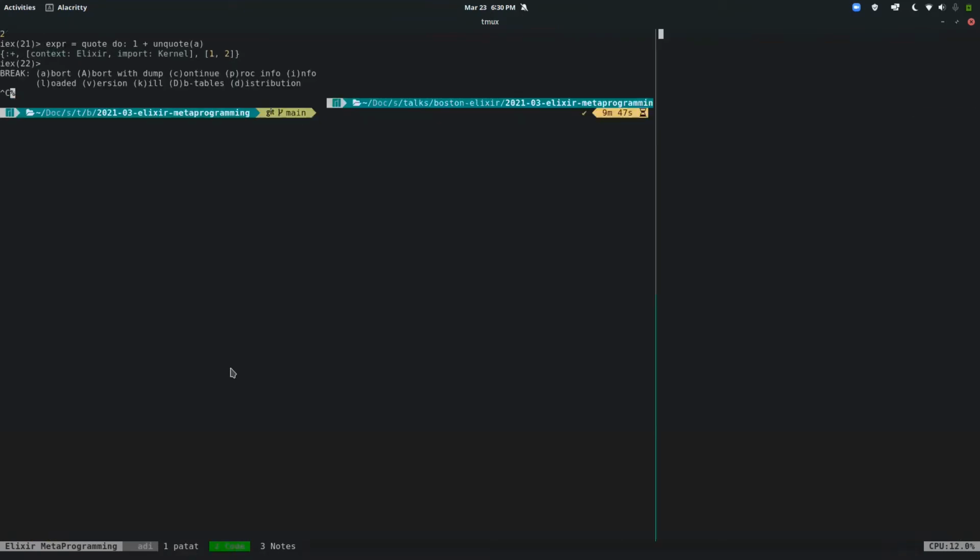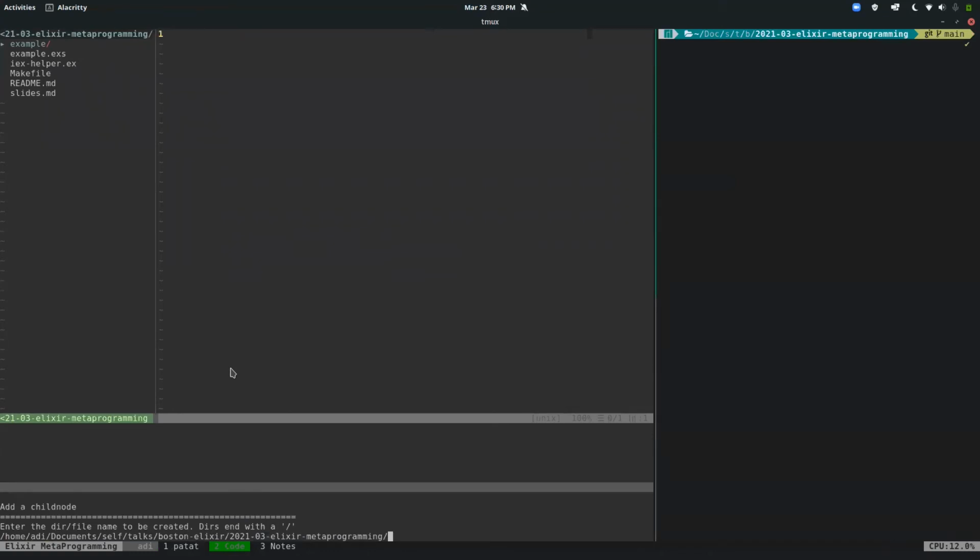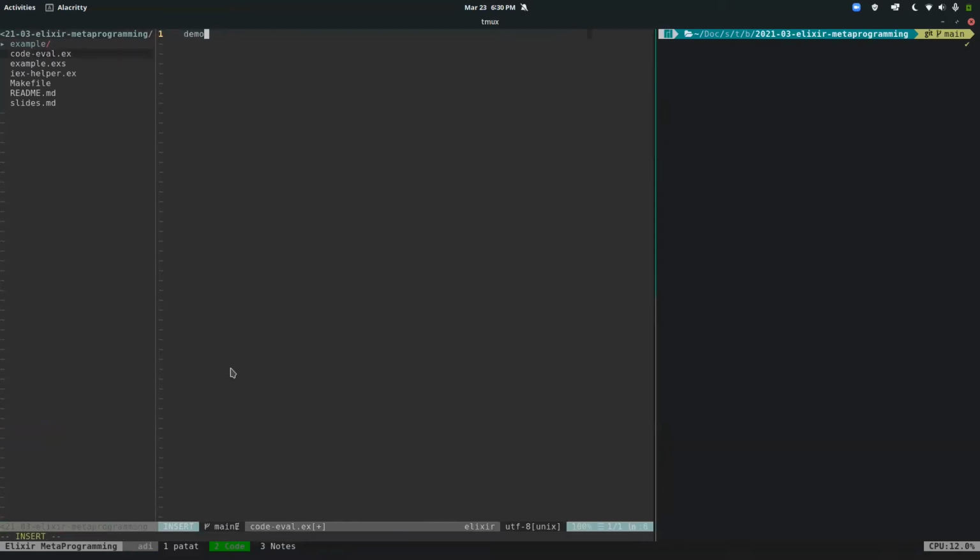So I'm going to call it code eval. Great. So let's define a module, behavior injector, and let's define a function called behavior.